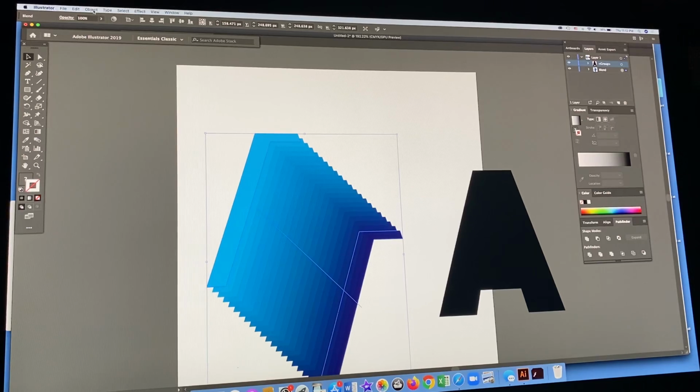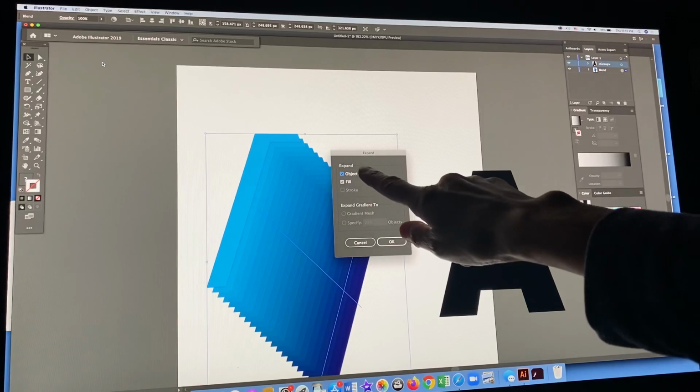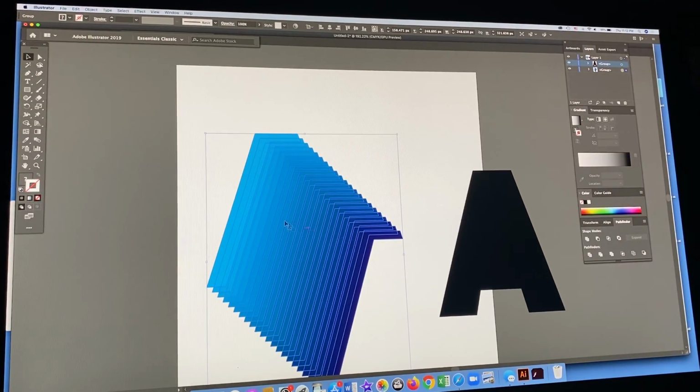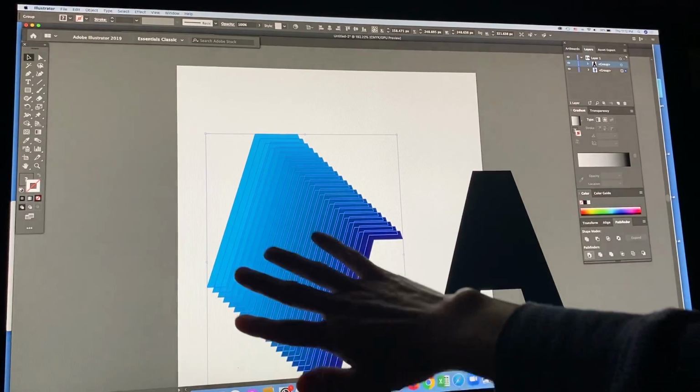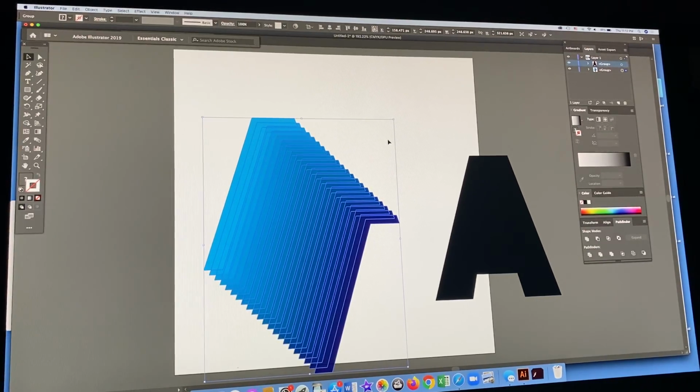Now we need to go to Object, Expand. See, we expand these objects. So each of these are individual shapes. That is very important. Now here we will go to Pathfinder and divide them. After we divide them, I do not know exactly why I need to divide. Through my experience, through my previous fooling around, I need to divide it.